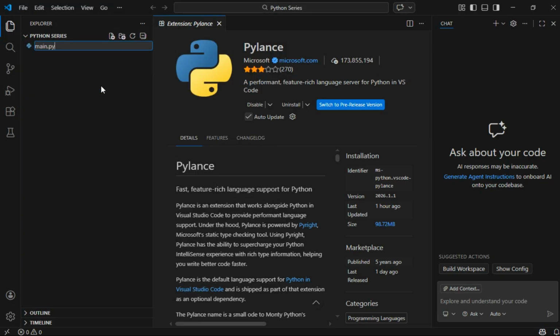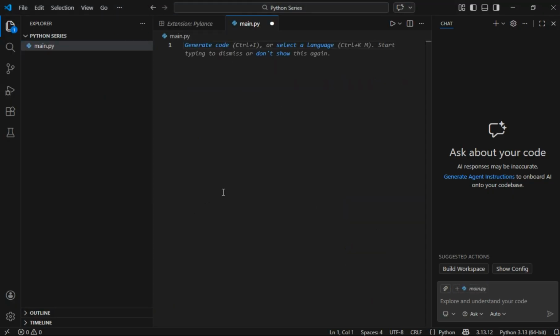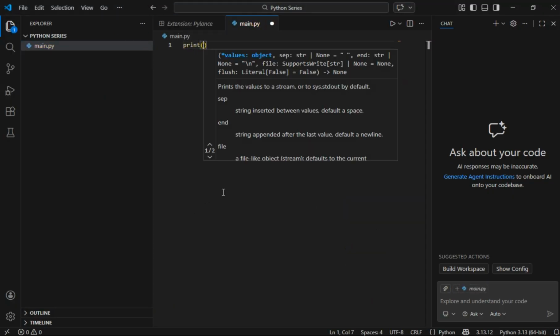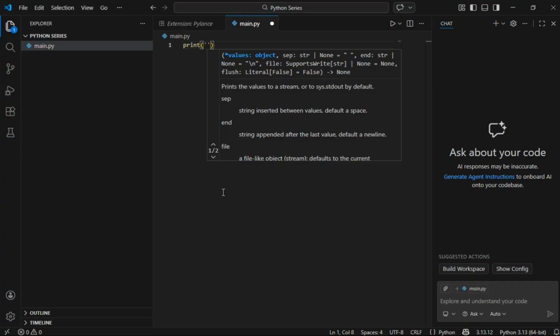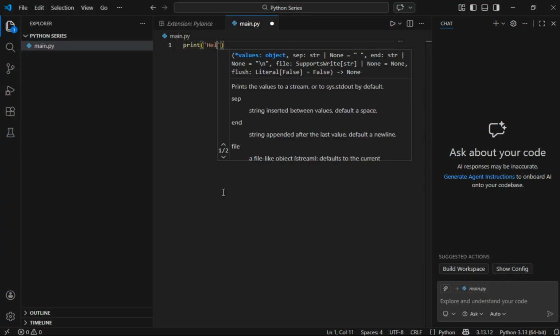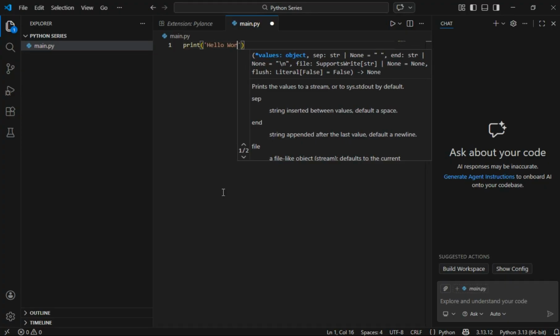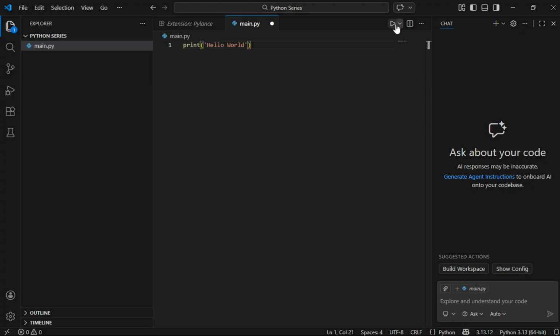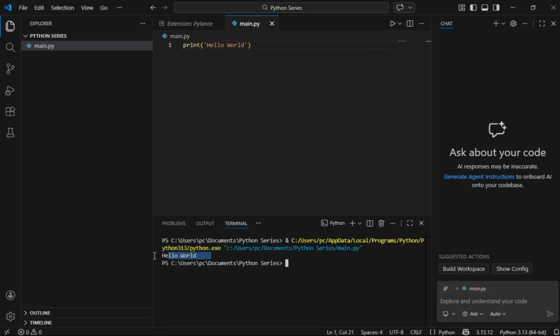In the main.py, write print, open parentheses, double or single quotes, anything you want to print out, for example, hello world, and run the file. As you can see, the hello world appears in the output terminal.